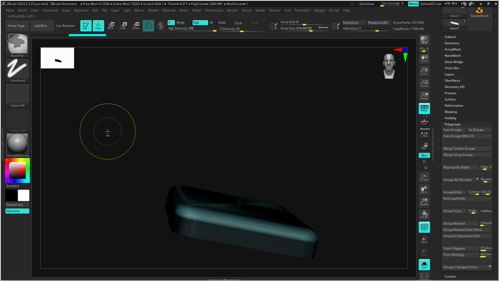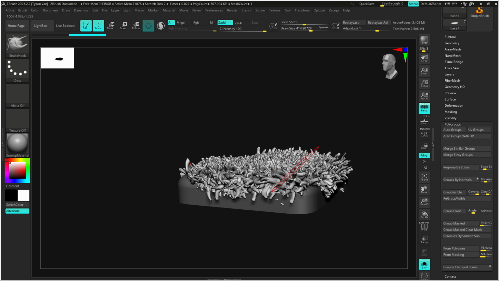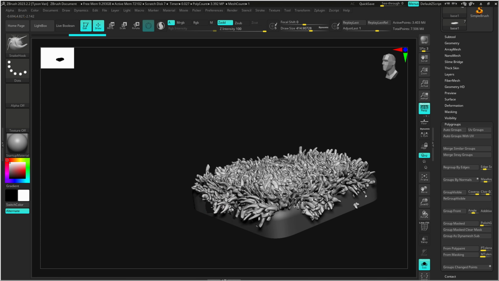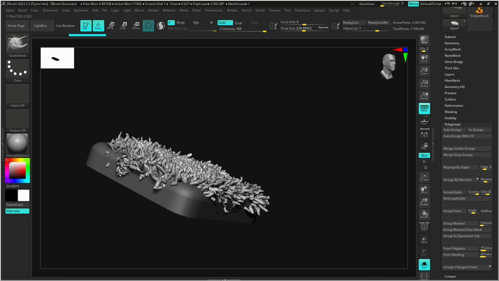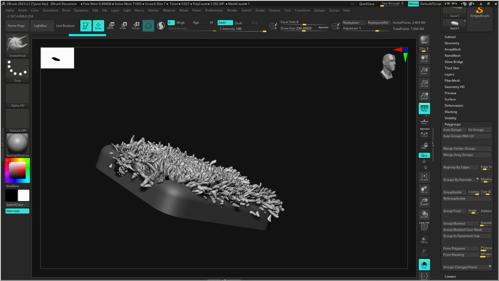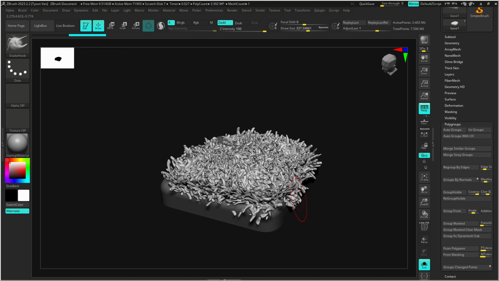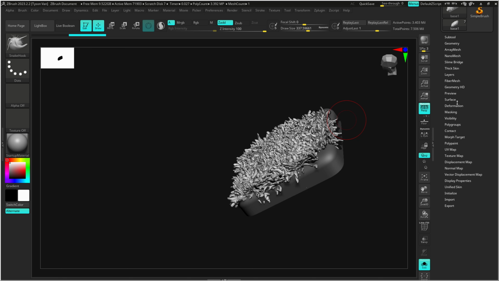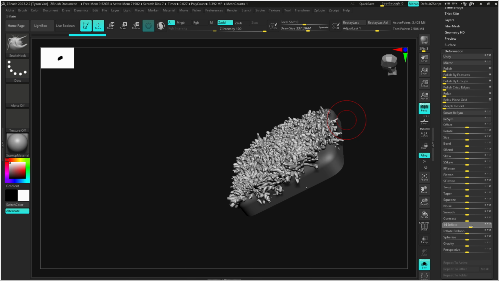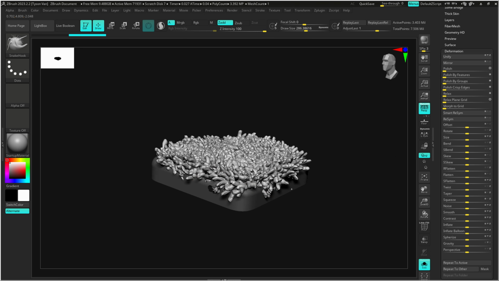First things first, I'll come in here and I'll just mask my base because I don't want to modify that guy at all. I want to keep its form. And then just kind of pull these guys in a little. Deform and do another inflate, and I think that's looking a little bit better.